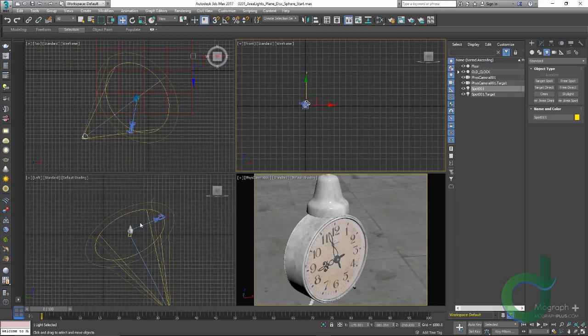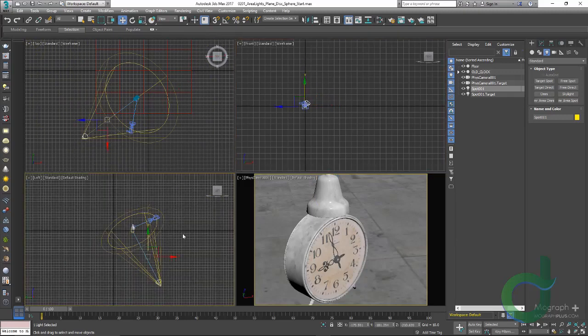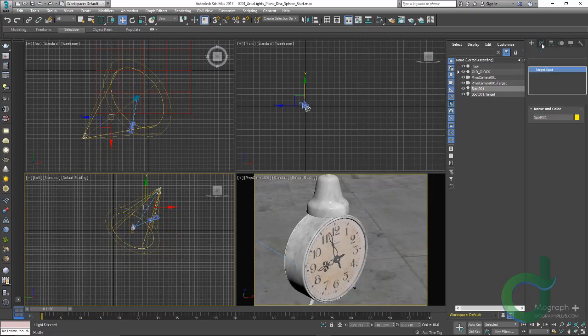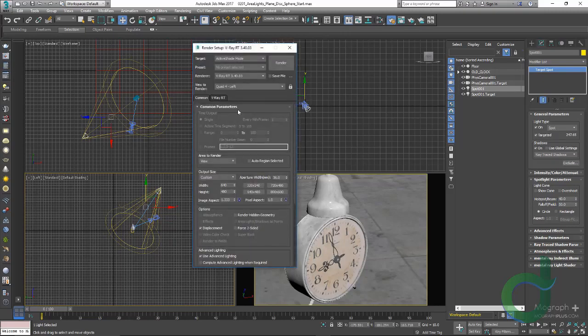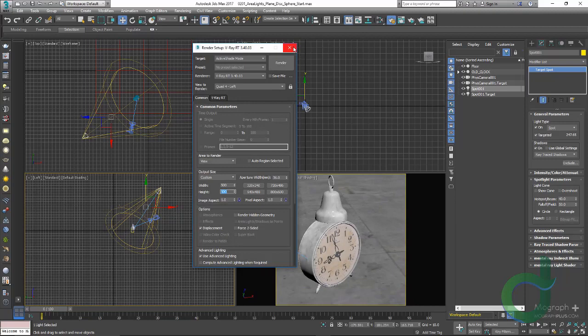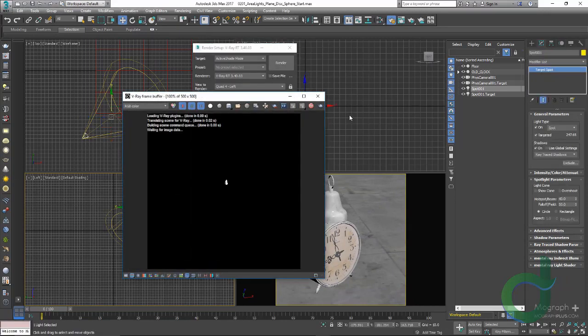In the render settings, make sure active shade is active and the output size should be square, maybe 500 by 500 pixels, and let's render the scene. Now select the spotlight and let's see what we have here. The first thing you need to do is to make sure your light has proper V-Ray shadows.